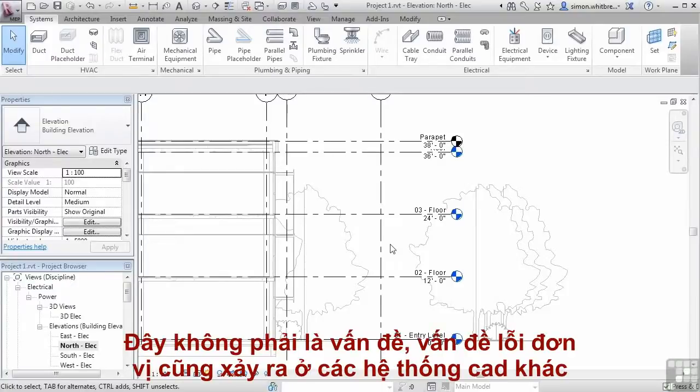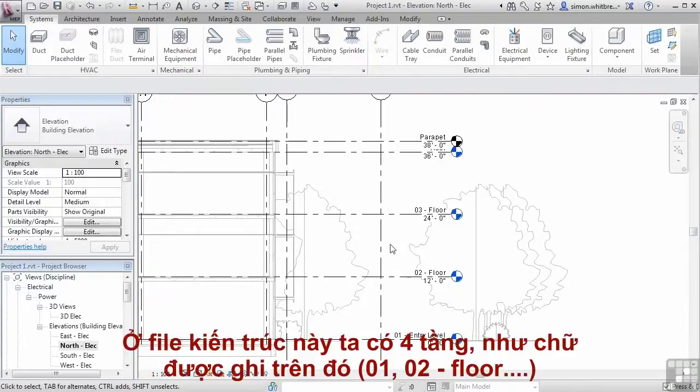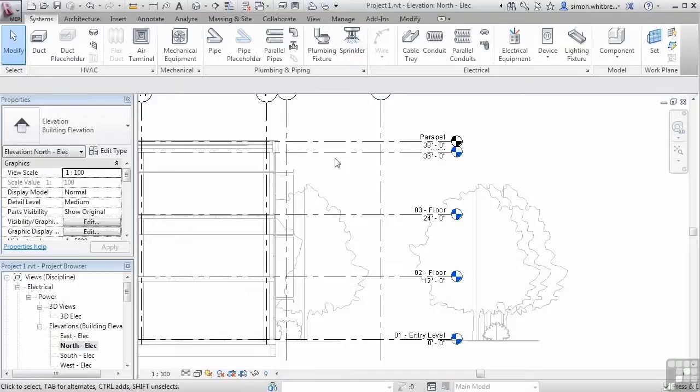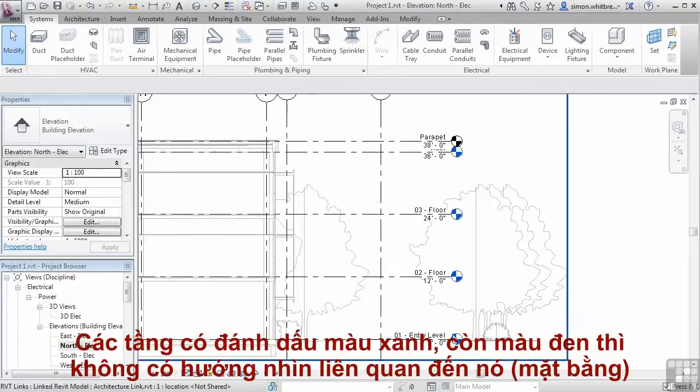There is absolutely no problem in mixing units like this, unlike some other CAD systems. We can also see from these architectural levels that the architect has created 4 levels in his building where he has views attached. These levels are the one with blue level heads. The black one, parapet, has no plan views associated with it.